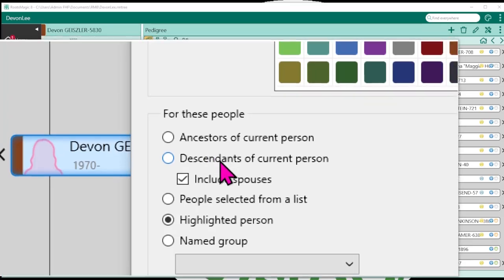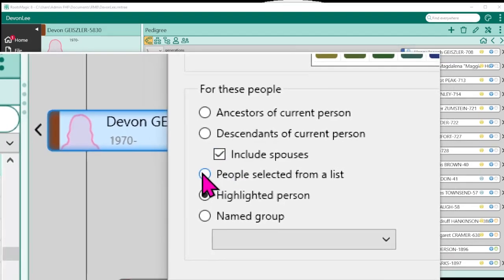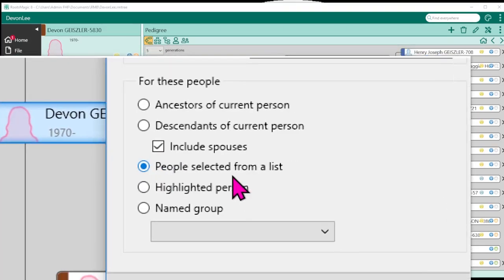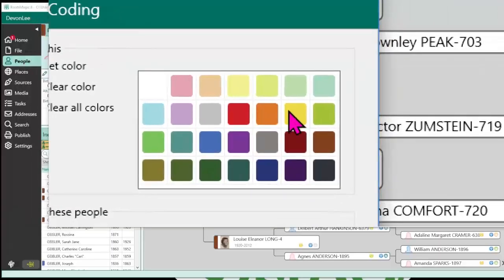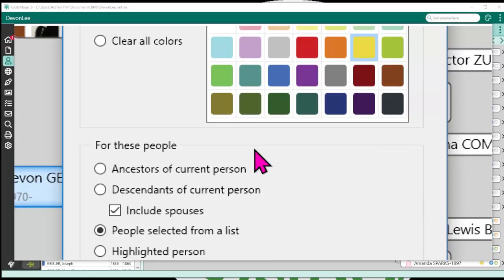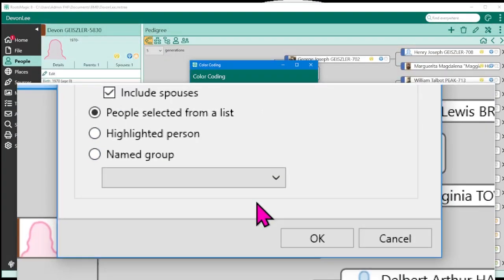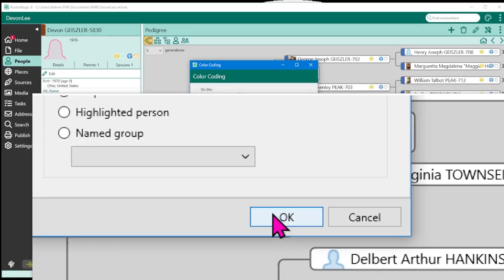This time you're going to select people selected from a list and mark that radio button right next to it and then click OK. Oops, but we actually have to choose a color first. I'm going to choose yellow because I want living people to yell at me from my family tree. So then I'm going to click OK.